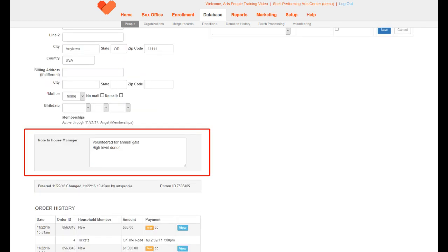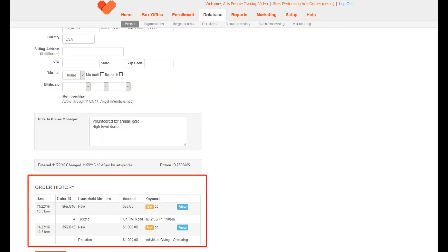Below membership information, you will see a section titled Note to House Manager. Note to House Manager appears on door list reports. Notes can pertain to a specific event, a note about seating preferences, donation information, or anything you want to convey about the patron. At the bottom of the page is the patron's order history. You can click the View button next to any transactions to see and edit details about the transaction.